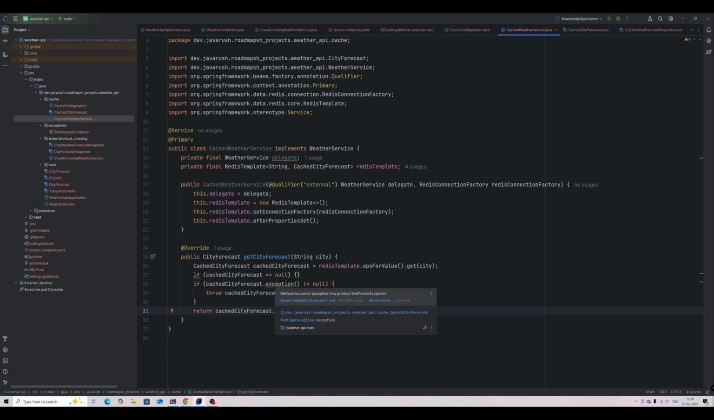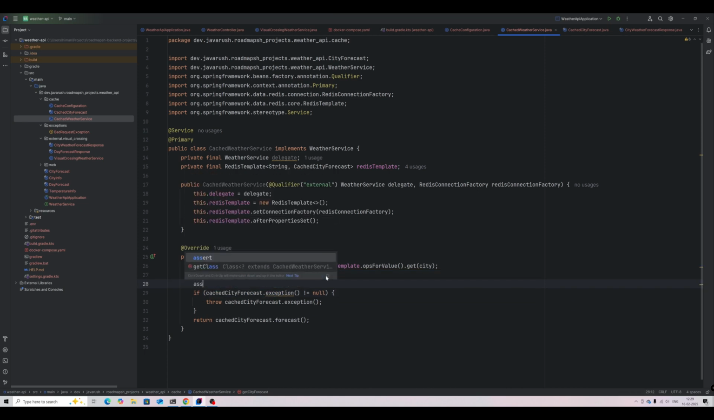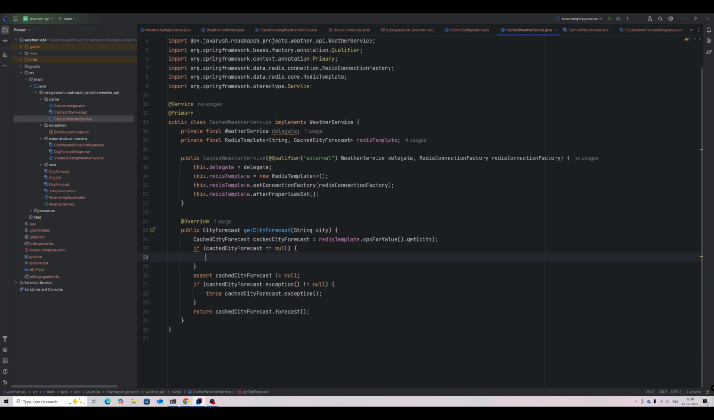And what does it say? Method invocation exception may produce null pointer exception. Yeah, because it says a city forecast may be null, but if it is null, then we will do something else here. Or here we can just say assert this to be not null. Yeah, then it says if statement has empty body. Okay, so now here we will use the delegate service to call it.